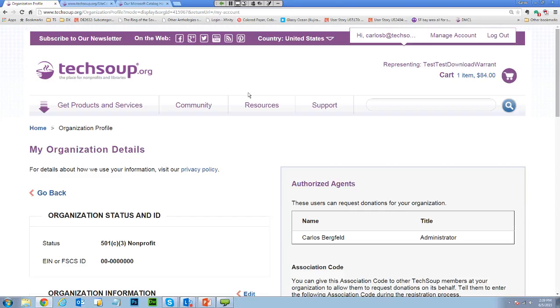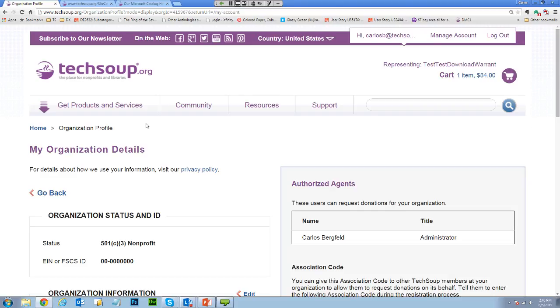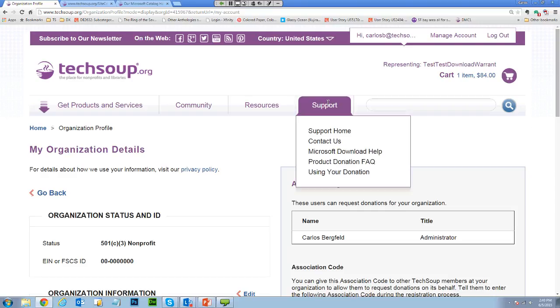Something I wanted to point out as well is even if you get the email from us, so you've received the email after you requested a donation, you might still need a little help with the VLSC. Microsoft has a lot of great resources, but we've also put together a good guide to the VLSC for TechSoup donation recipients. If you go over to the top navigation on our website, hover over Support, you'll see this menu here. These are all good resources, but one in particular, the third one down, is called Microsoft Download Help. And I'm going to click it.